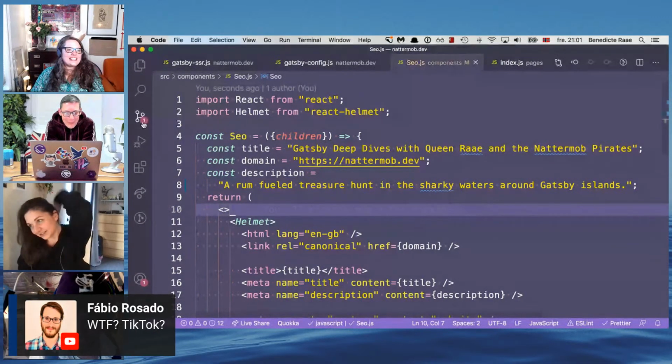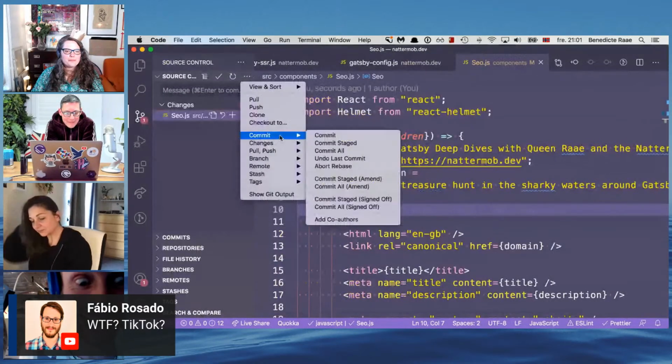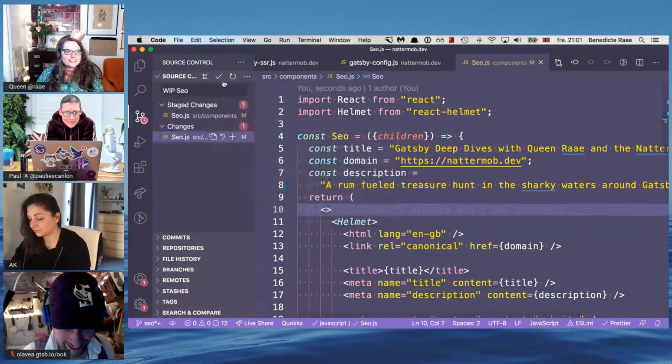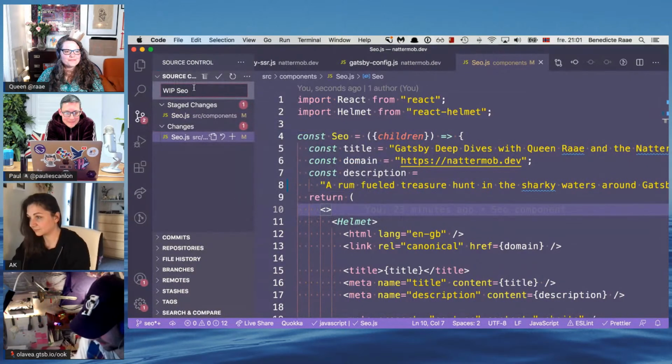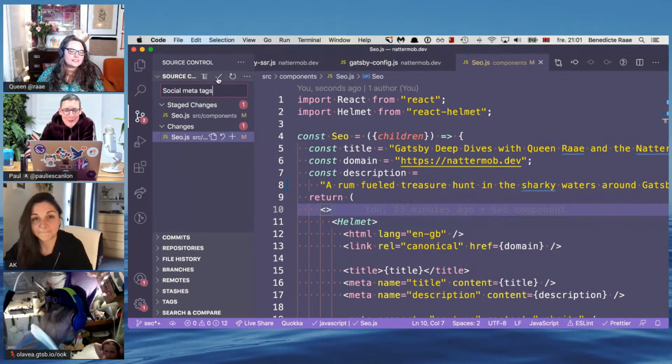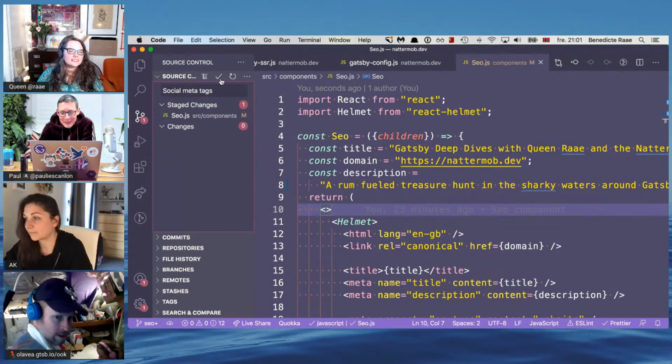So now we have a chance to actually call it something else than VIP. We can do, let's see, undo last commit, and we'll say social tags, meta tags.